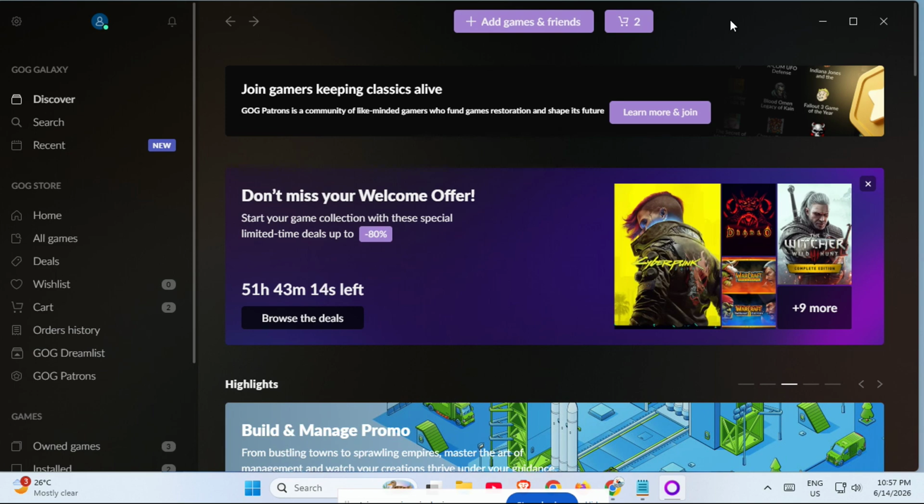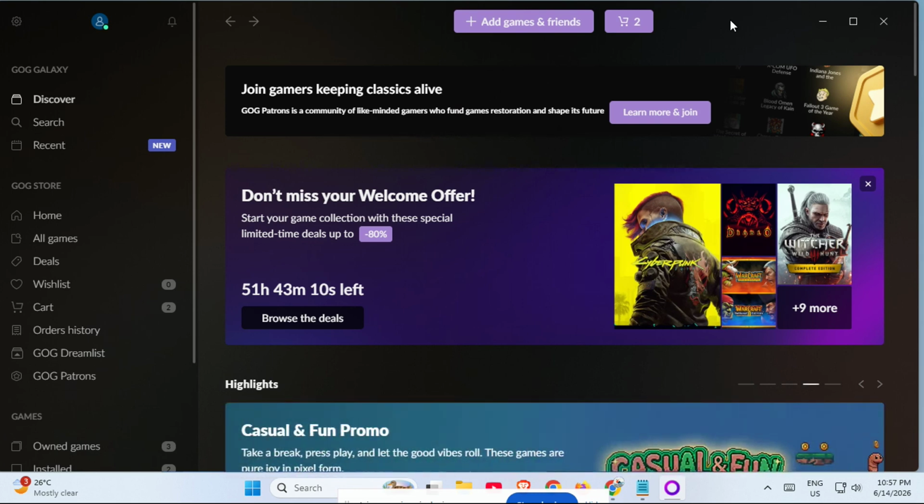So that's all there is to it. In just a few clicks, you've disabled auto update in the GOG app and taken back control of your game updates.